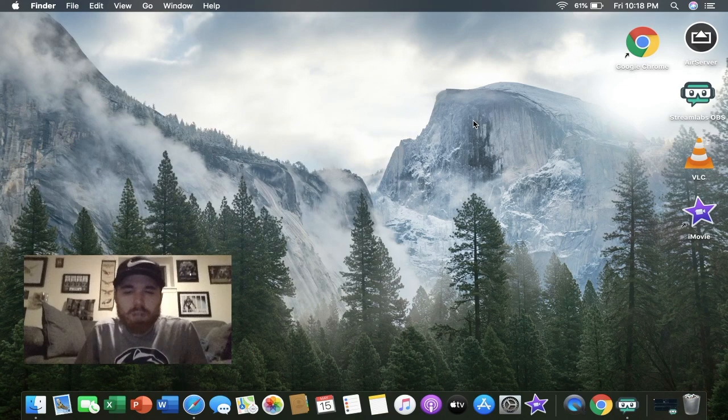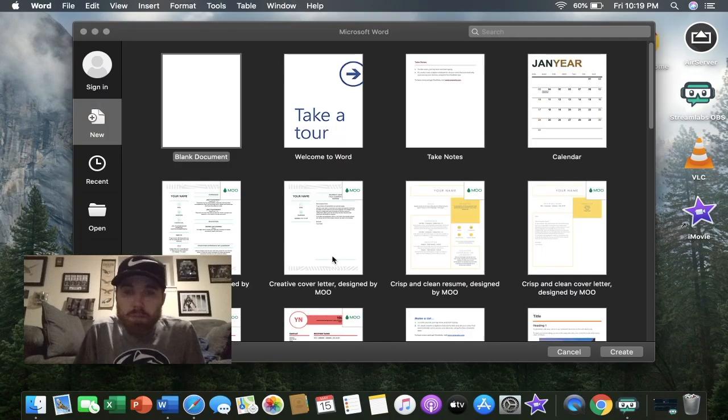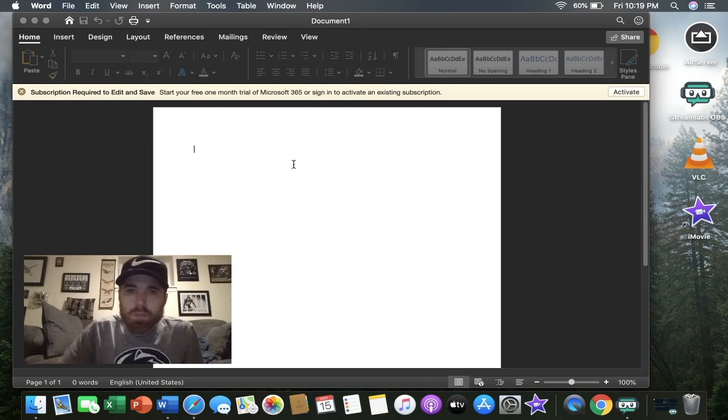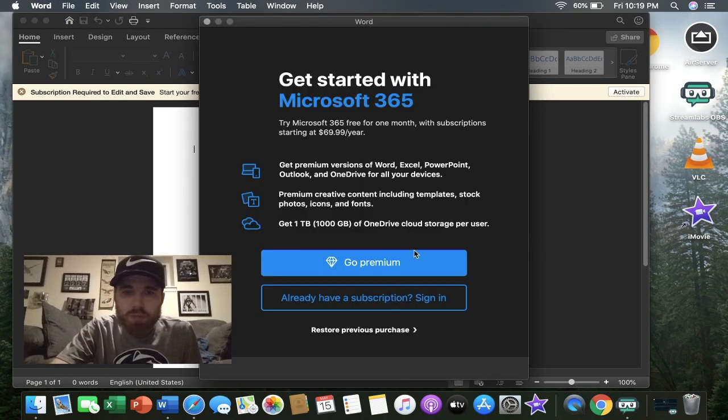Alright, so once we have these programs downloaded on our actual Mac, if you click on one, it will tell you to sign up. You get a month free trial. If you activate, you can go premium. Your first month is for free, but then after that, it is $70 a year. So just keep that in consideration.